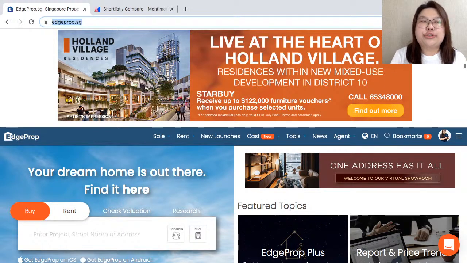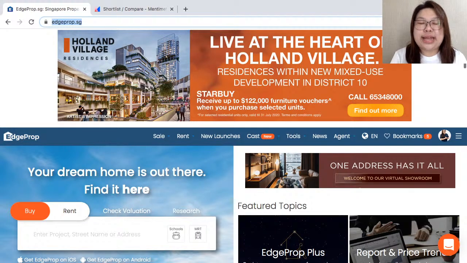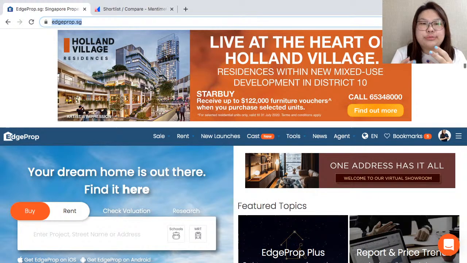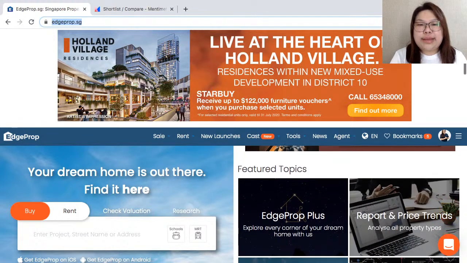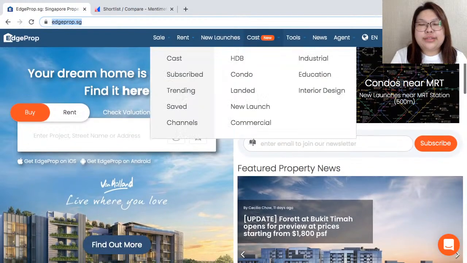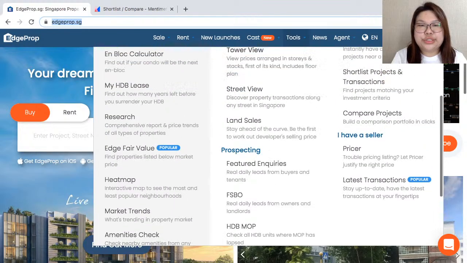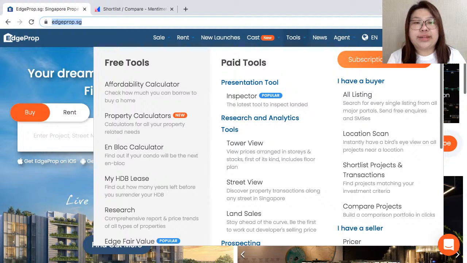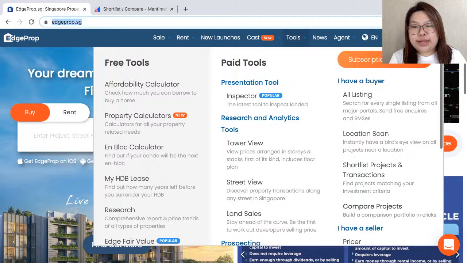Of course, if you wish to use the tools shortlist as well as compare on your agent app, you are able to do so. Just take note, of course, the interface would be slightly different, but in terms of the functionality, it is pretty much the same. So if you're on the website edgeprop.sg, where do you find the tools? For shortlist as well as compare, what you need to do is mouse over tools. If you mouse over tools, you'll be able to see all the free and paid tools that are available, for both shortlist as well as compare, these two that I'm highlighting right now.